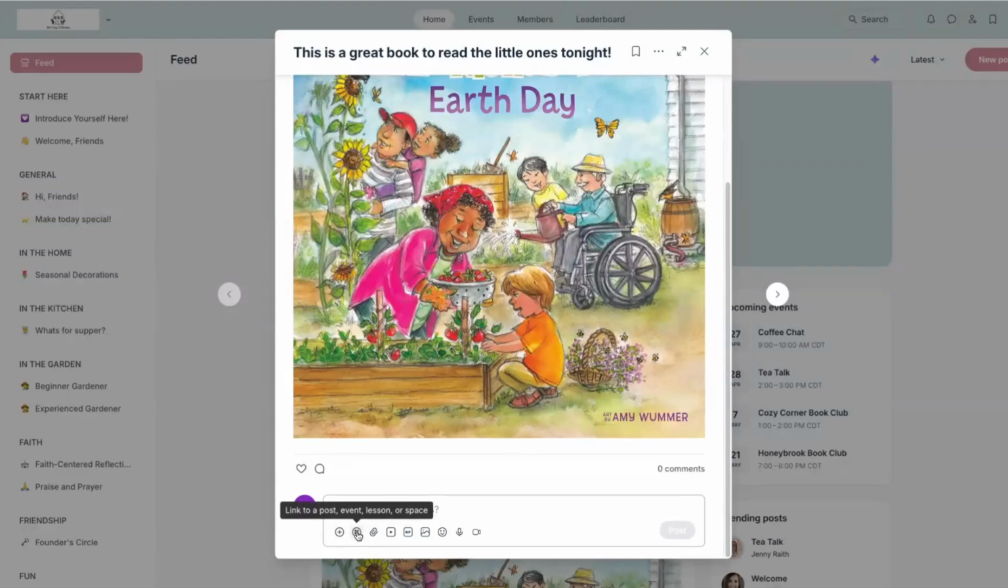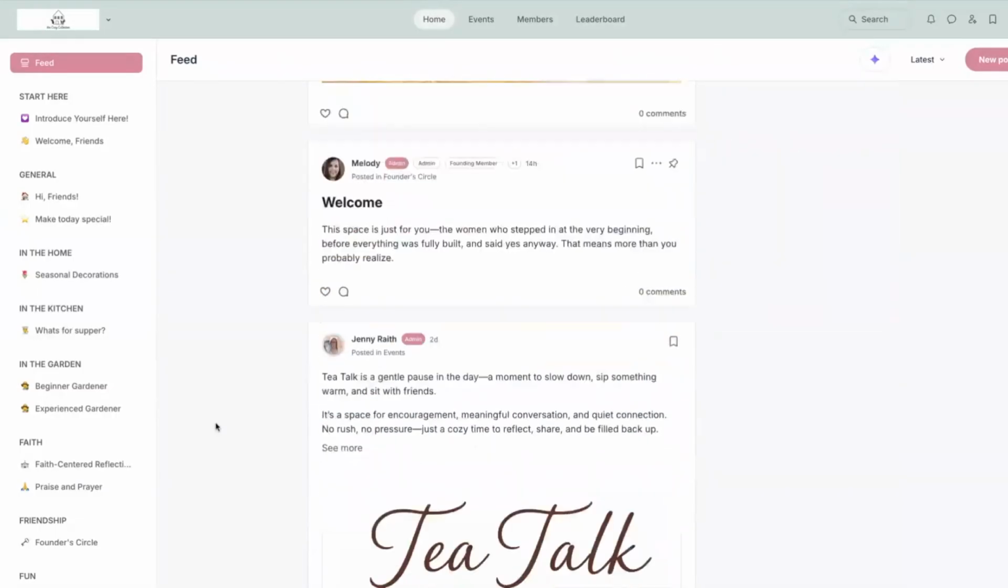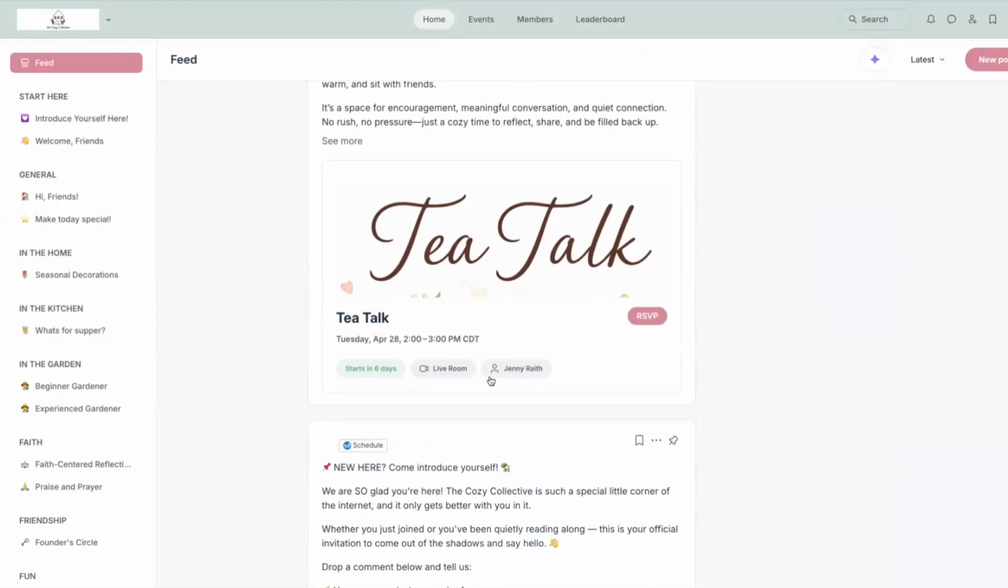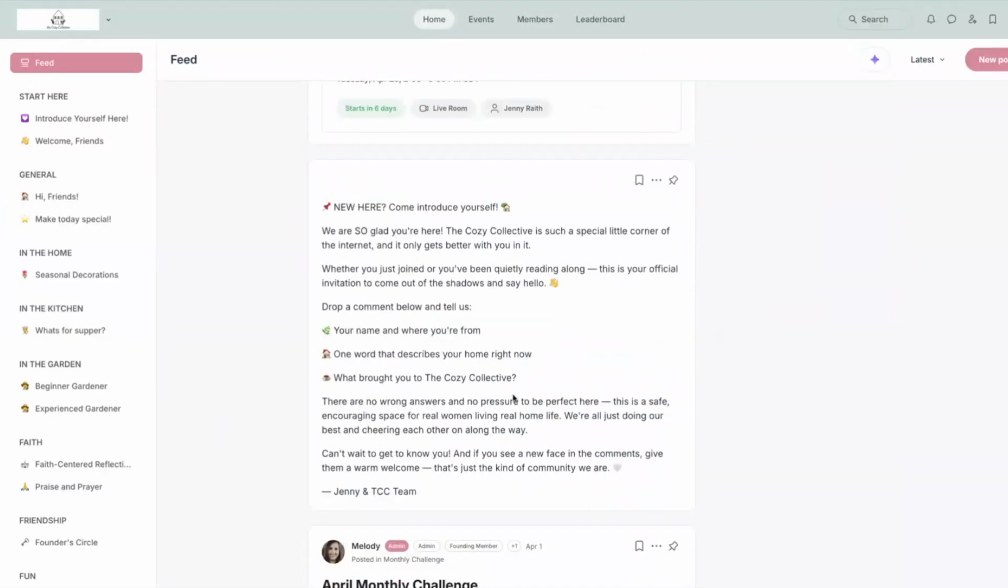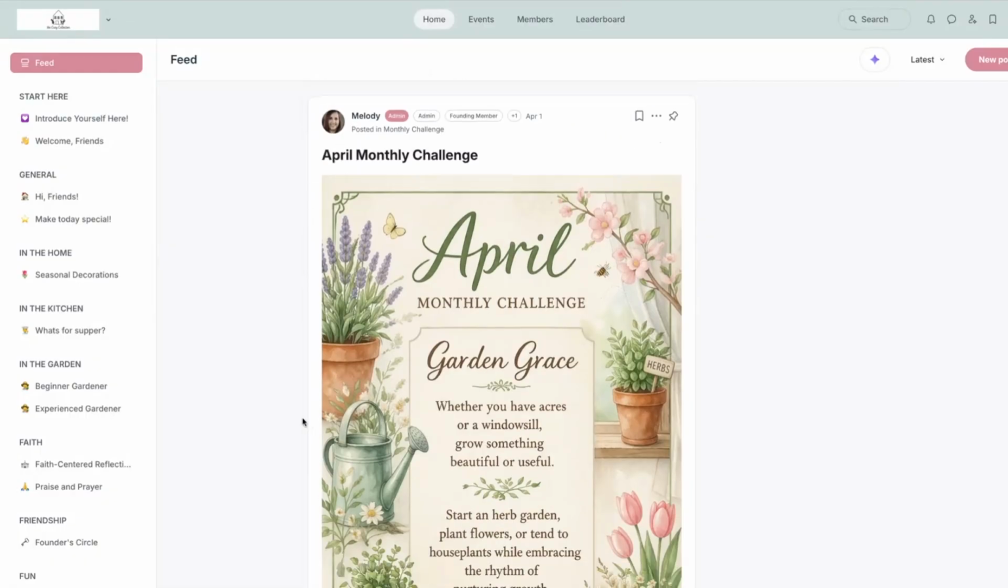You can link it to another space or post or whatever. You can add something. You can attach something. You can attach a video. You can attach a GIF. You can do an image. You can add an emoji. You can record a voice message. And you can record a video clip. So there are whole bunches of options here in the posting. So that's basically how you can interact with every single thing that's in your feed.